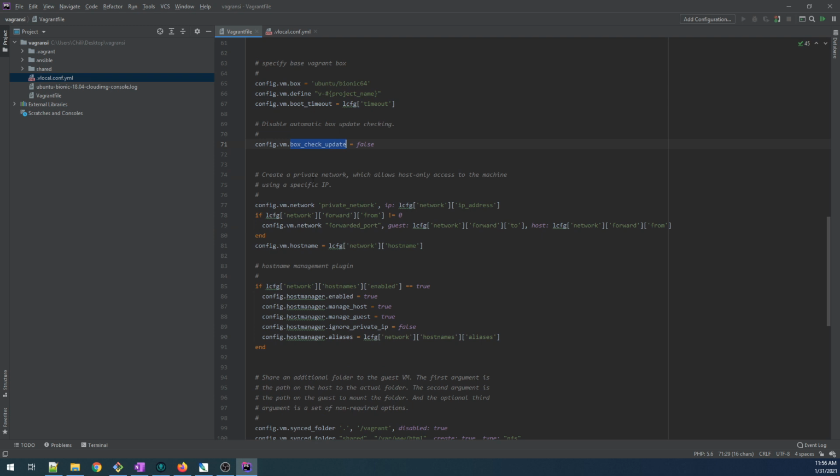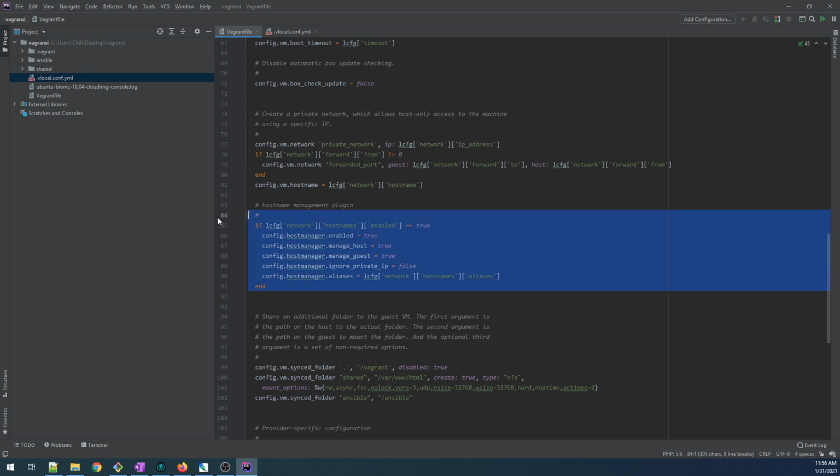Now we set up the network that will be used to communicate between the host and the guest. And so it's a private network. We can do port mapping, but generally we don't need it. We just need to configure an IP address on a private network that is only accessible from our Windows machine, not accessible from the outside world. And here is some stuff for the hostname management plugin. We want to enable it. Sure, manage host, manage guest. That'll put the host names into the guest operating system as well, I believe.